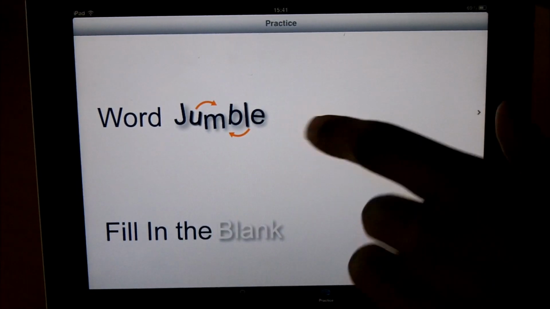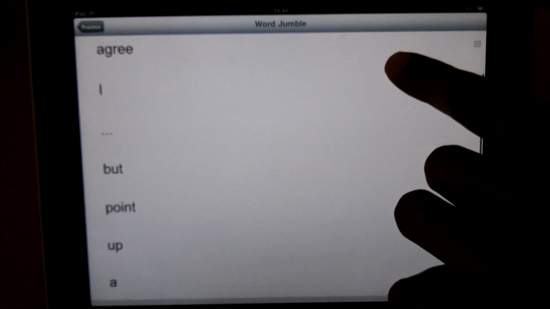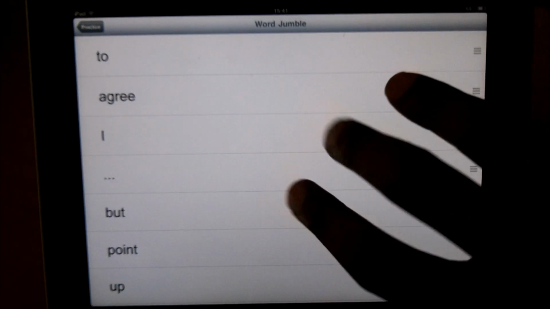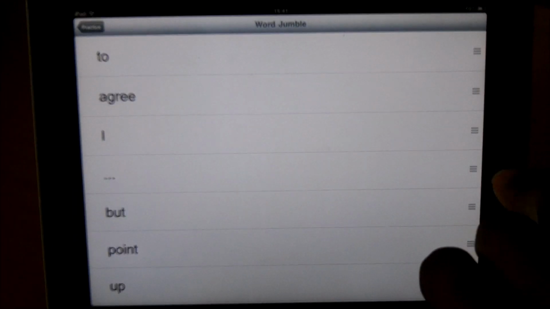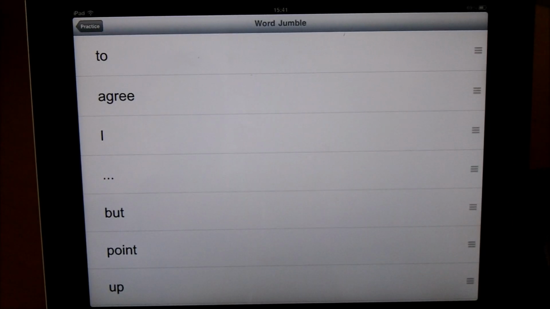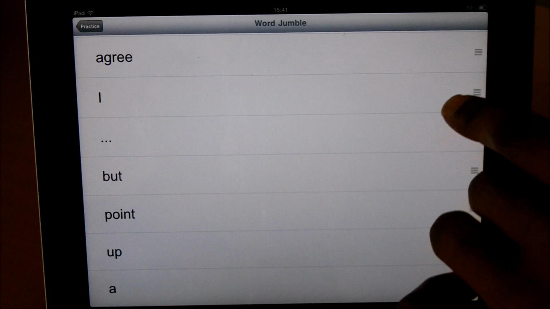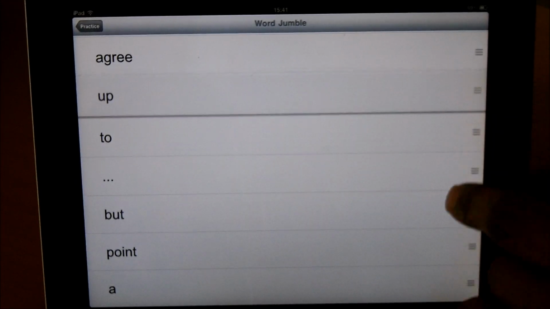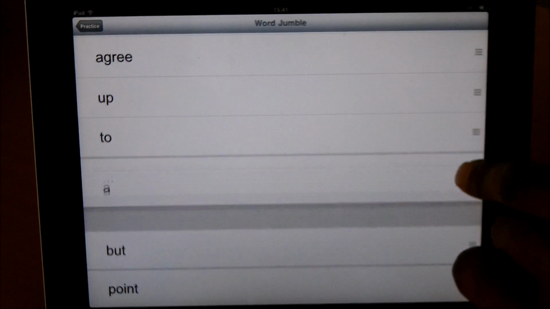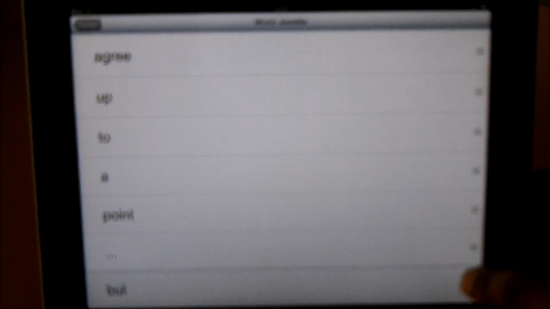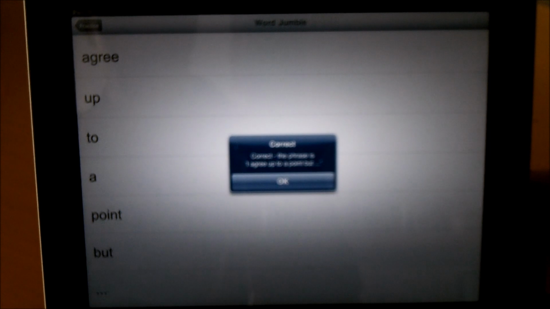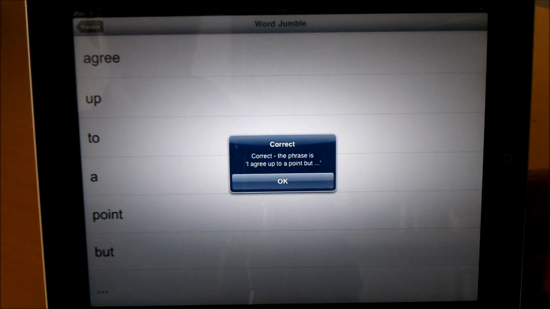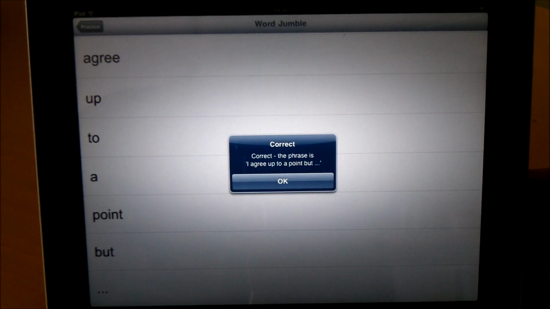And then we can look at word jumble. Now, word jumble comes very nice. We have every word in each separate tab, and it's very interactive because what you have to do is put the words in the correct order. Now, we just hold down a word, drag it up, and once we have it correct, it goes ahead and pronounces the phrase correctly just so you can get a chance to hear how it should sound when you are in a meeting.